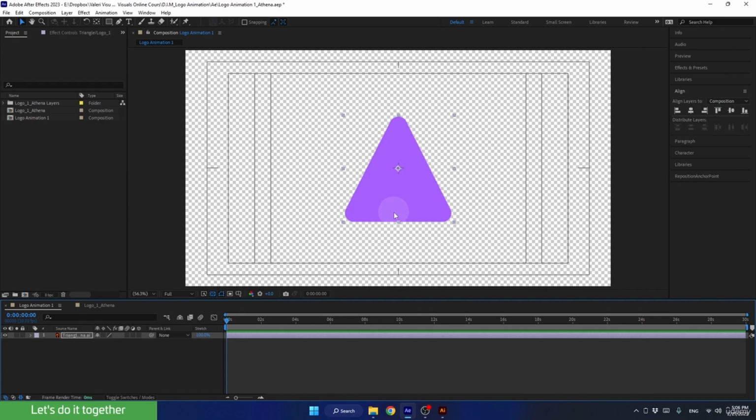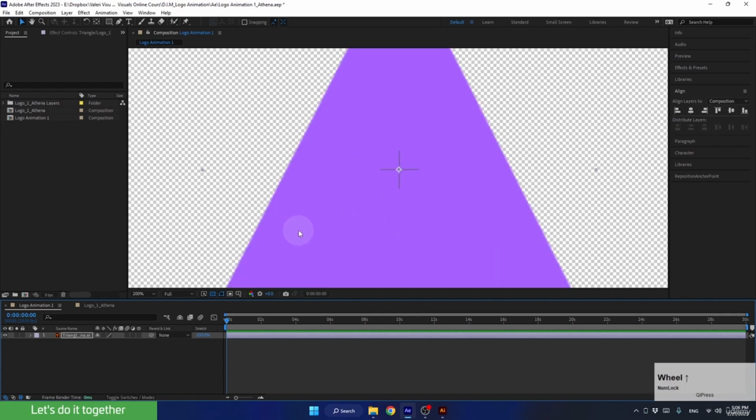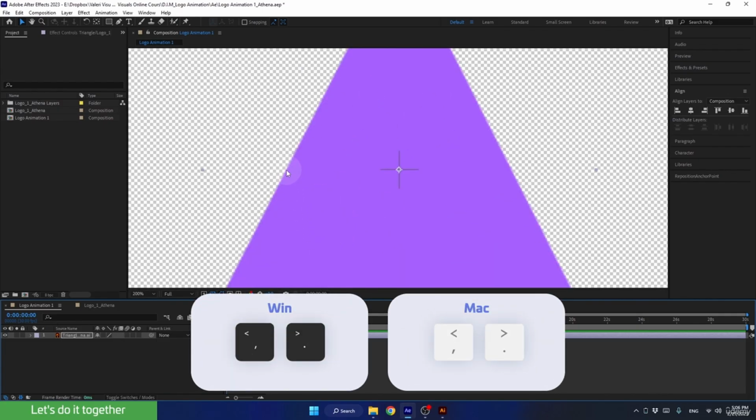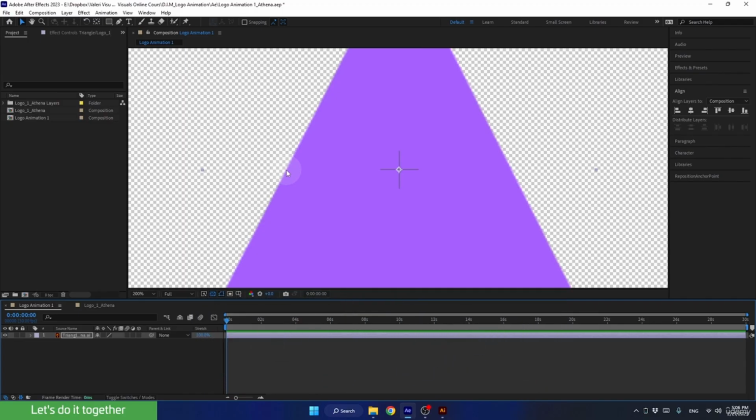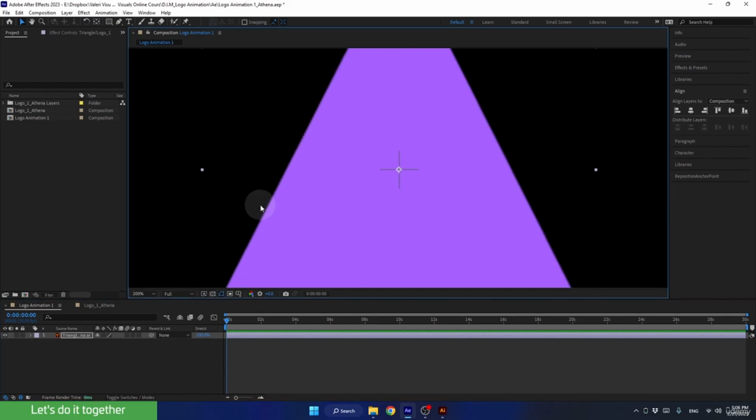And now, let's zoom in a bit to see it up close. You can do it using the mouse wheel, or by pressing the keys you see now on the screen. Alright, now that we're looking at the triangle up close, we notice that its quality is not sharp, in other words, it's pixelated. Let's turn off the transparent background so that we can see it a bit better. And now, I'll explain how we can improve the look of this layer to its maximum quality.